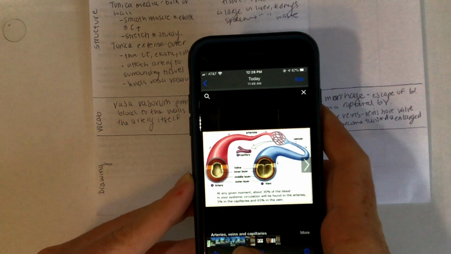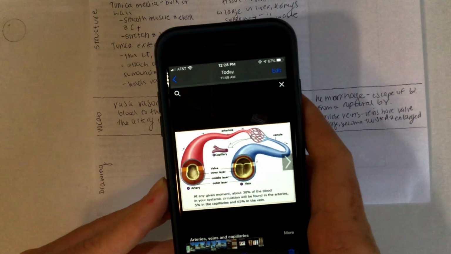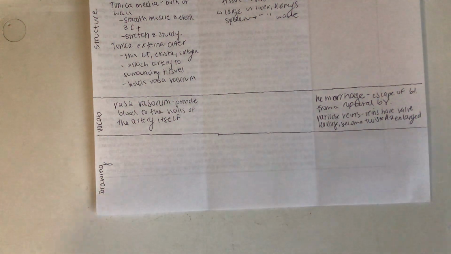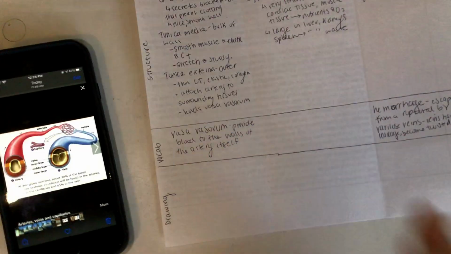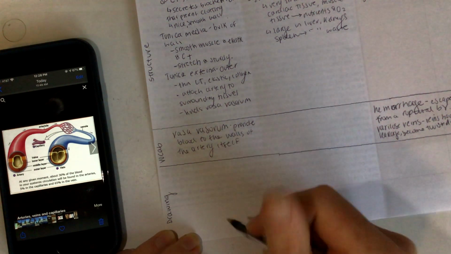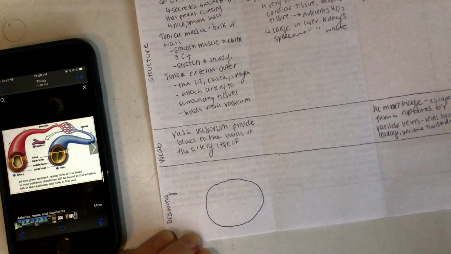And so if you want to look at this one, you can pause your video and draw this yourself in the arteries, capillaries, and veins, but we'll try it together here as well. So what we want to start off with is our outline. So we're going to draw a nice big circle here in the artery section.